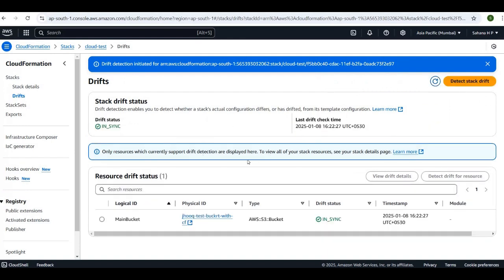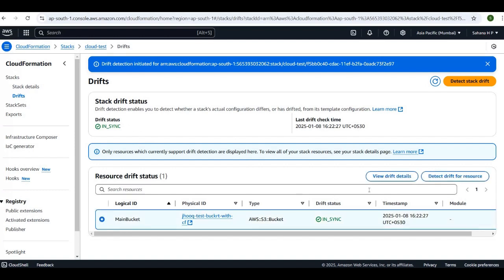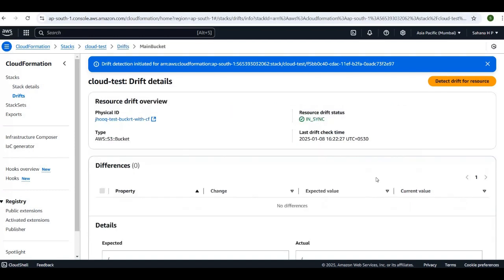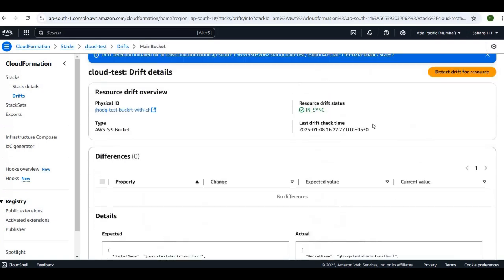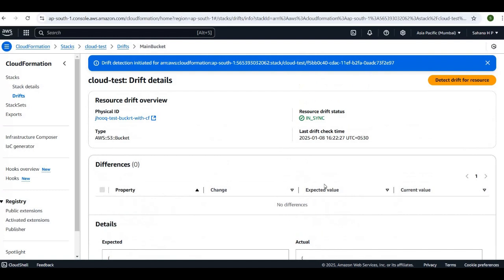Yeah, here we can see once we enabled the S3 bucket versioning, the drift status changed. It's in sync now. So let's go inside and view the drift details. Here we can see there are no differences. When it's enabled, there are no differences. So this is how drift works.